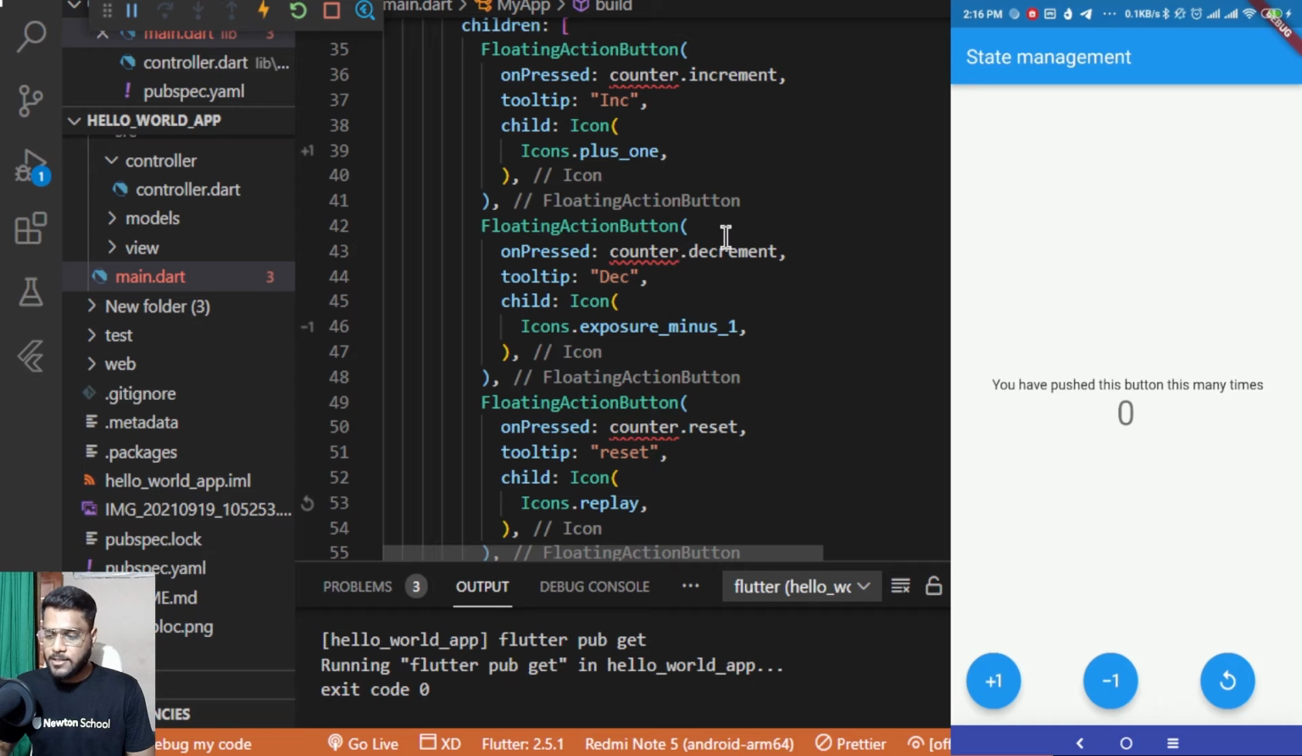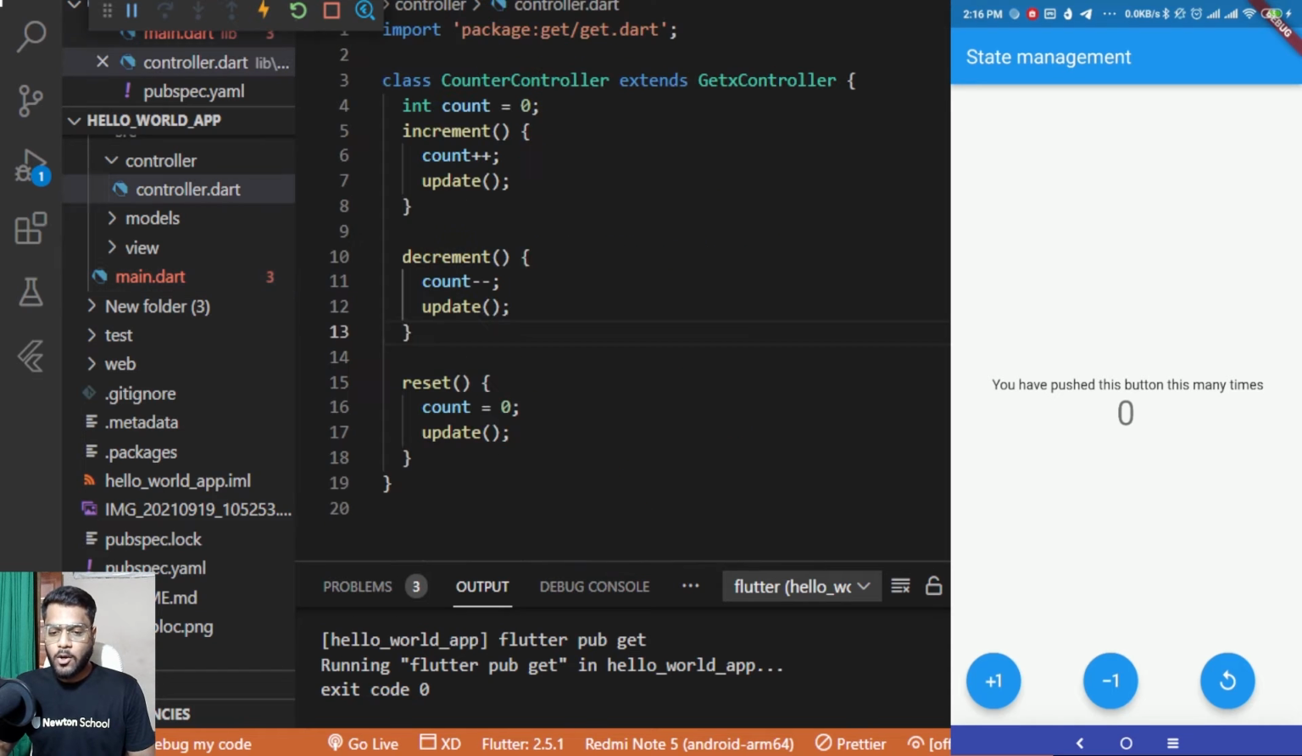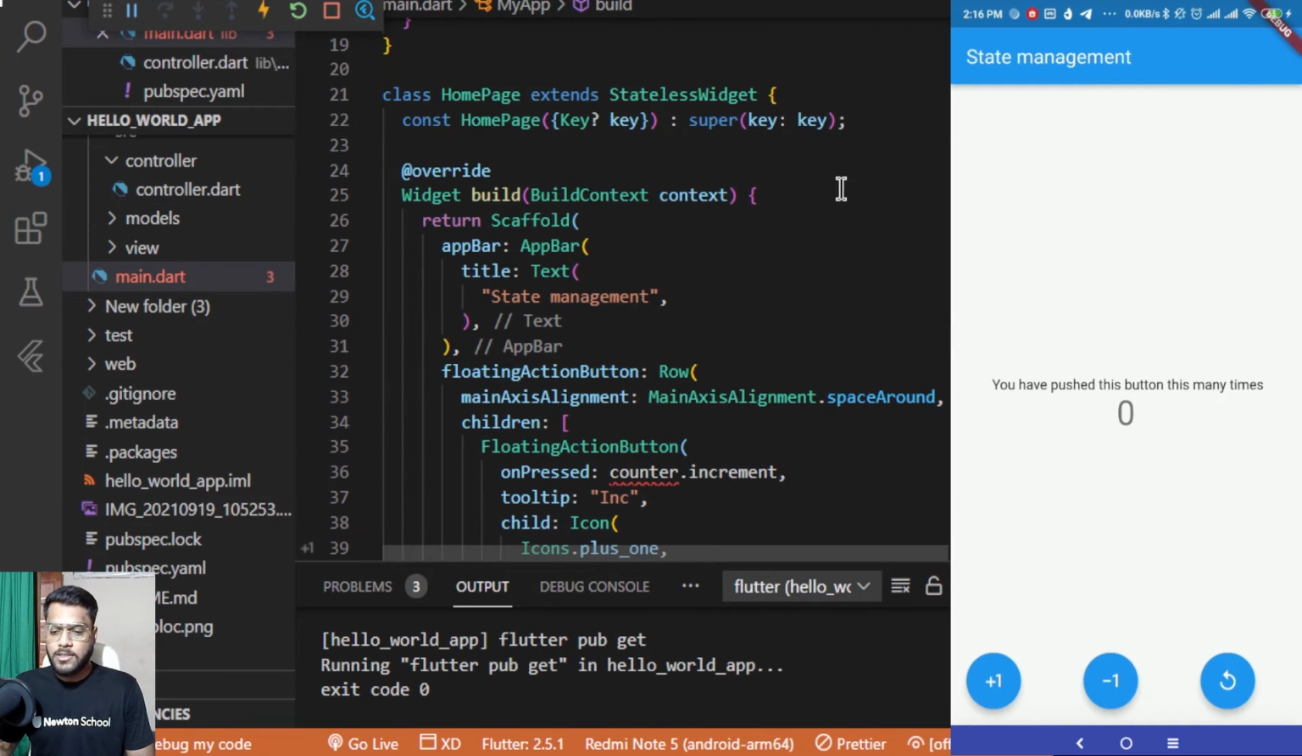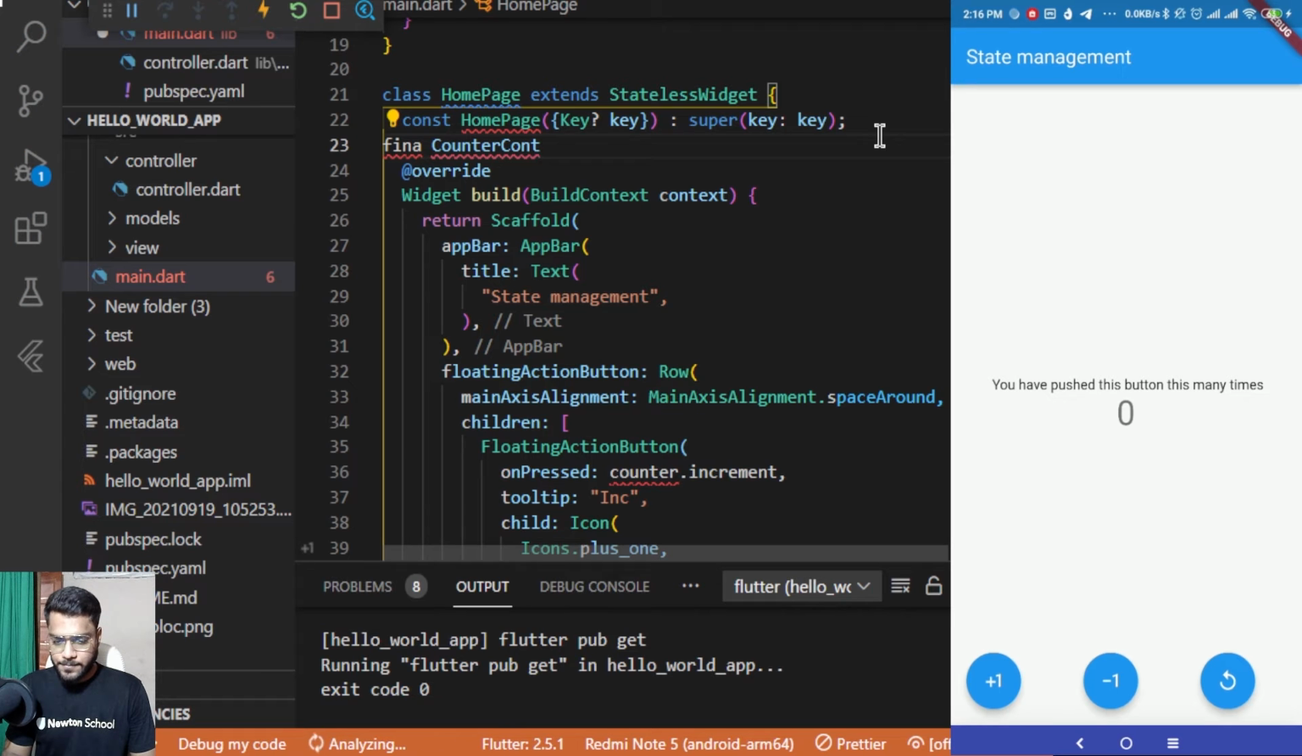So we need to replace them, and we'll be making the calls to these controller functions which are available, like the increment function, the decrement, and the reset functions. But before making the calls to these functions, we need a particular variable through which we will be making the calls. So for that, I'll be creating a variable of type final. The type for it would be CounterController.